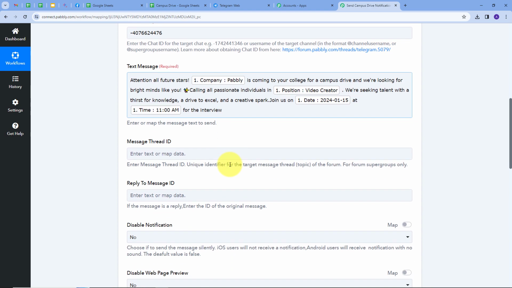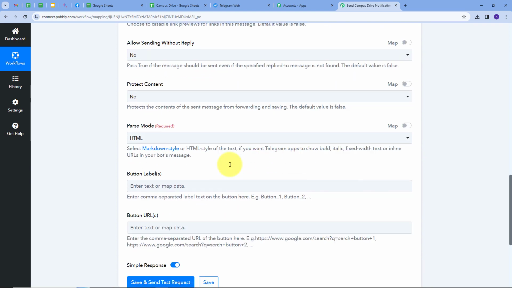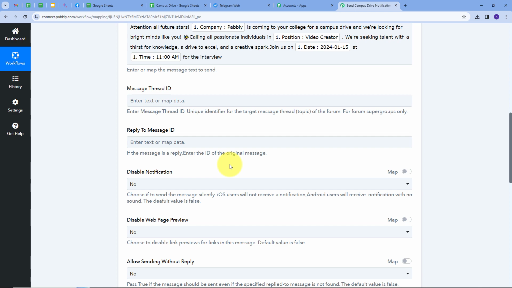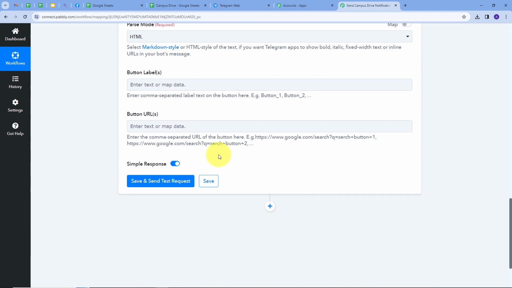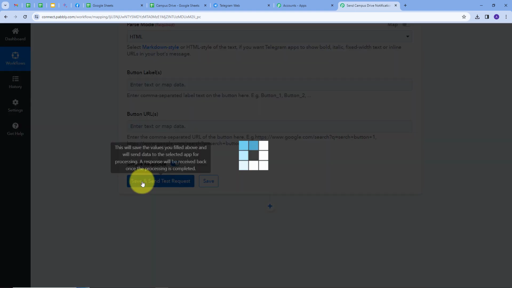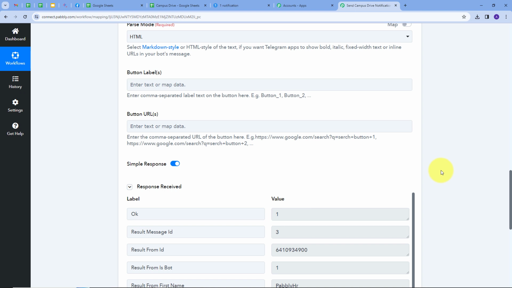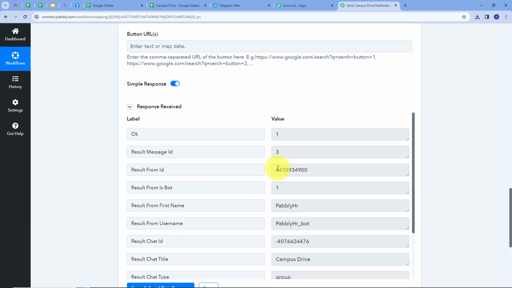And here we have these other details, but these are not the required details. So I'm going to leave this blank. And if you want to fill this detail, you can do that. Now I'm just going to scroll down and I'm going to click on Save and Send Test Request button. And here I have received this response. So this is a positive response and this means that I have sent this message automatically on my Telegram group.